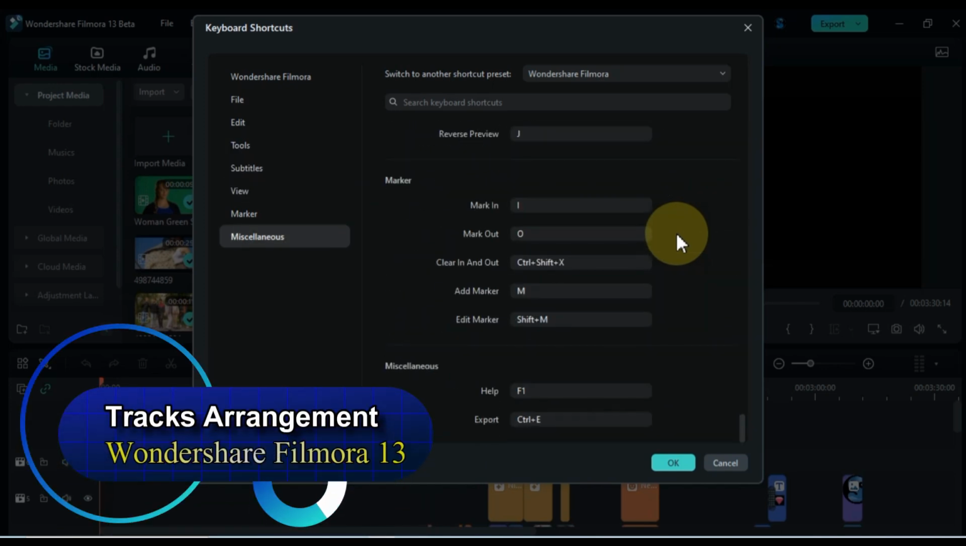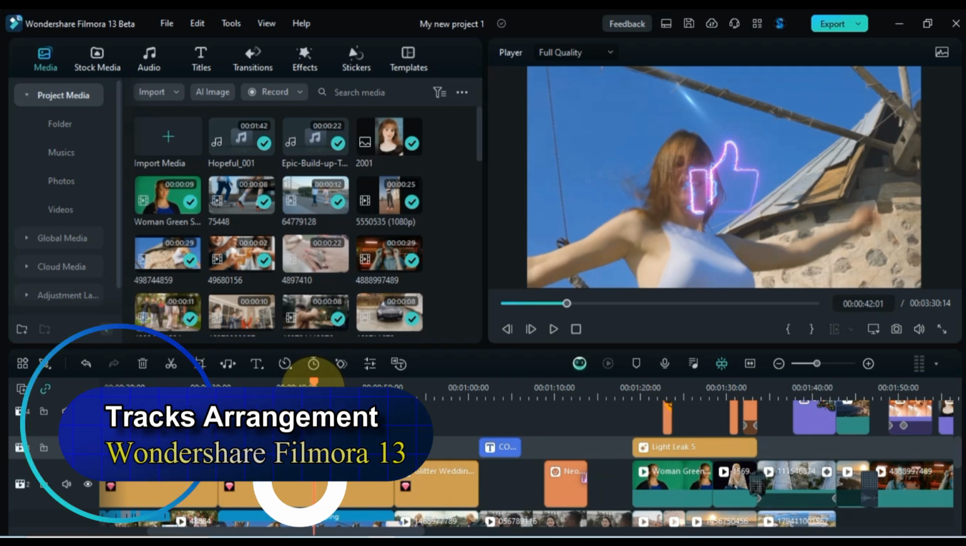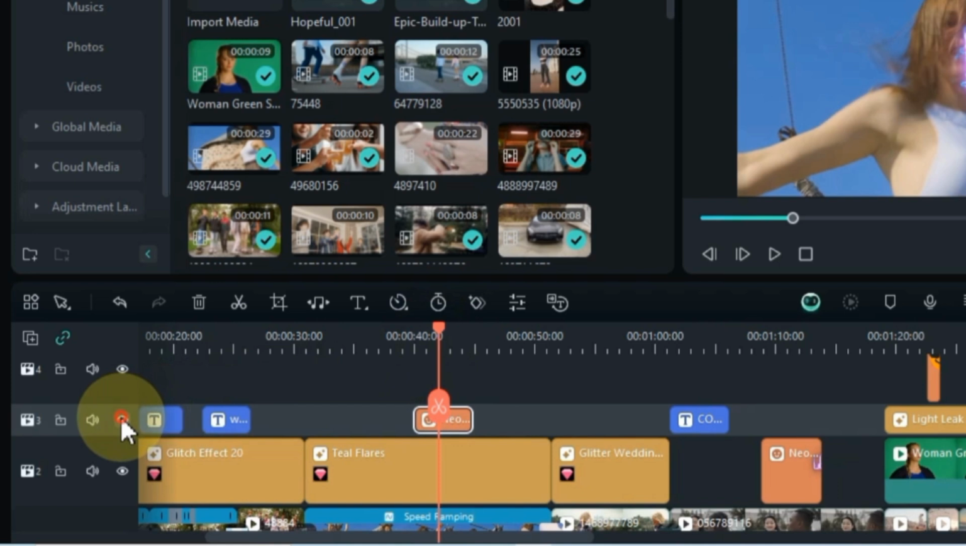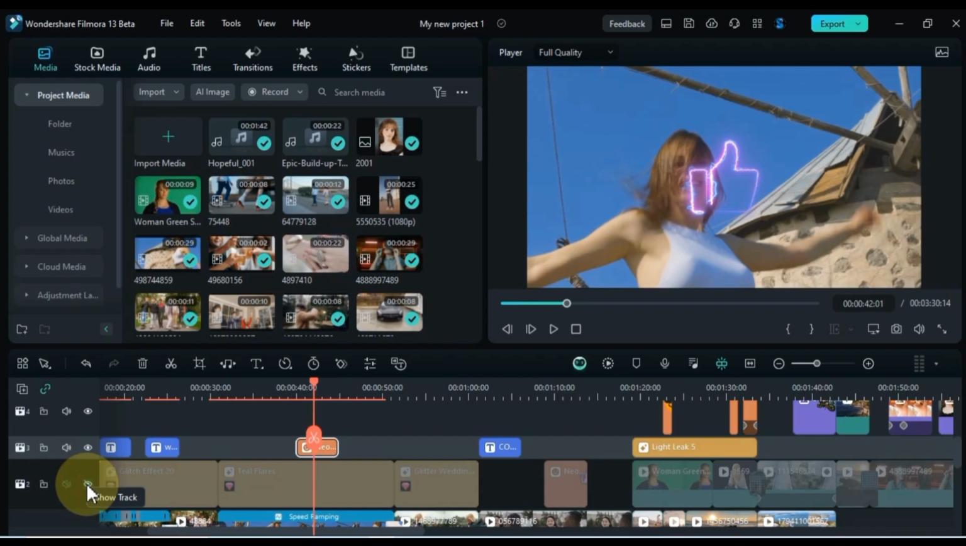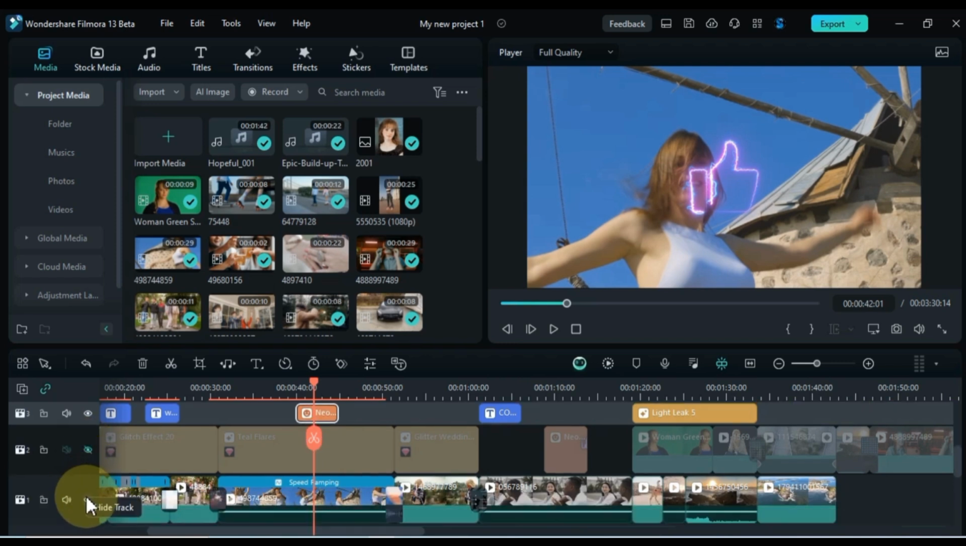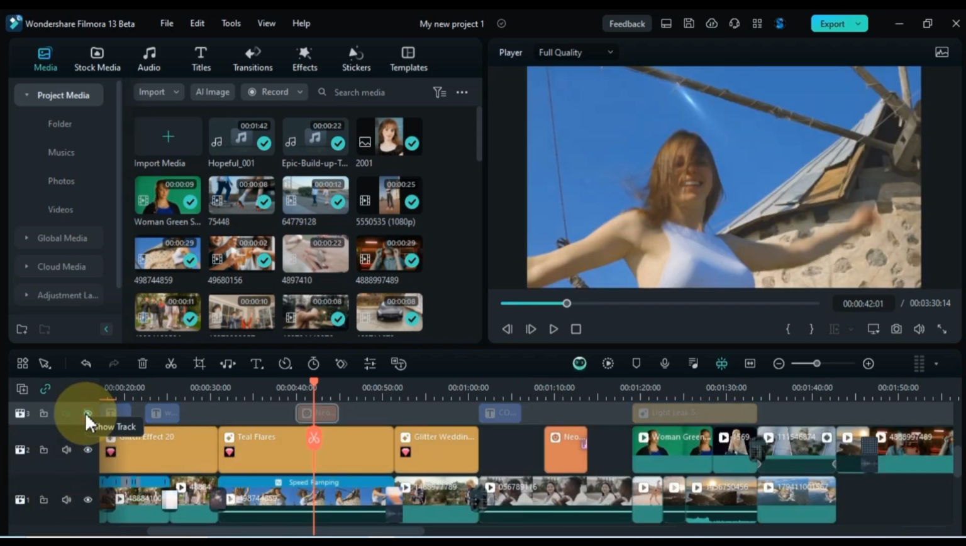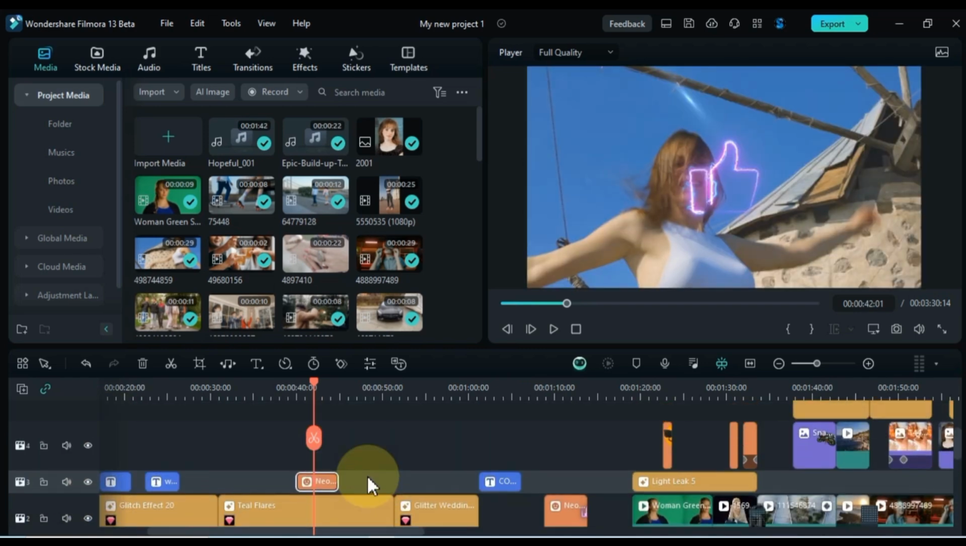If you want to show and hide a track, for example I want to hide a track, for that, click the eye icon next to the desired track, so that track will be hidden. This hides the track from view, but its contents remain accessible. To show a hidden track, click the same eye icon again. This makes the track visible again, allowing you to edit its contents.